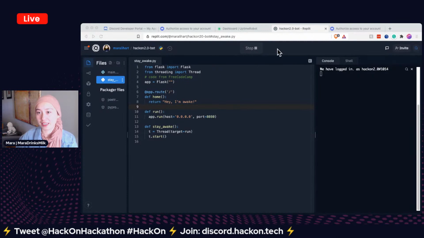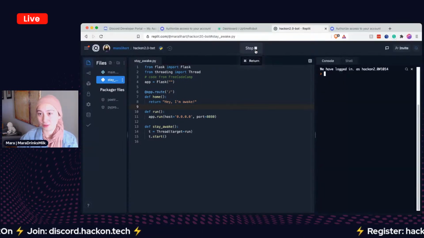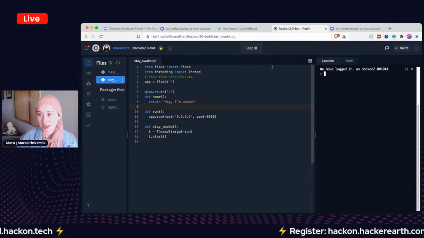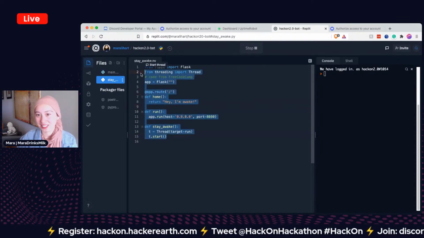But now what we're going to go ahead and do is we are going to stop. We are going to run this. And we'll see that nothing happens because we've made this file and we haven't done anything with it.